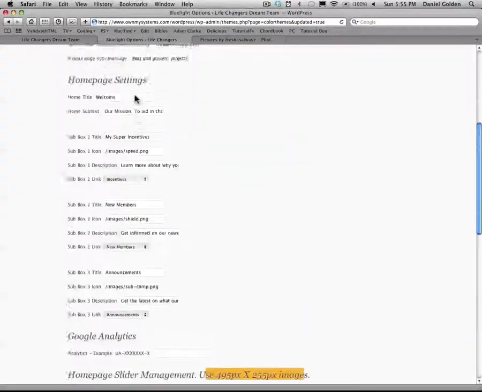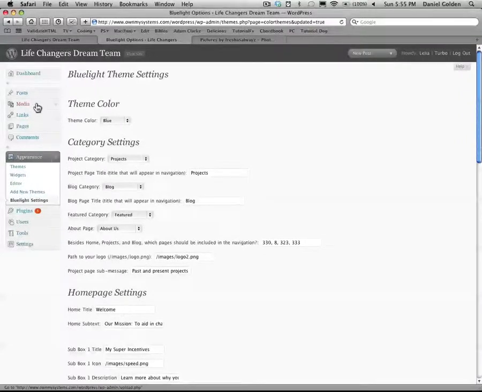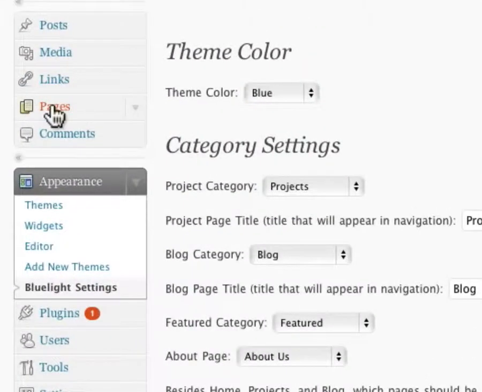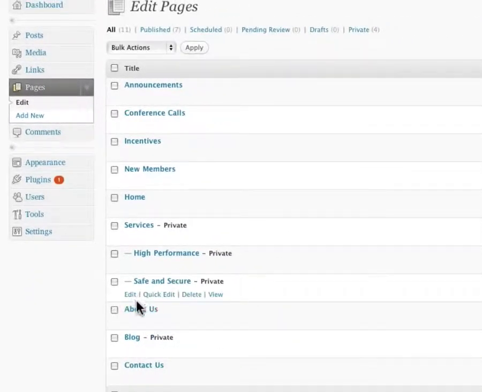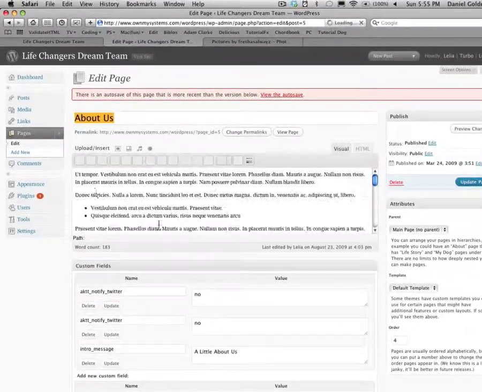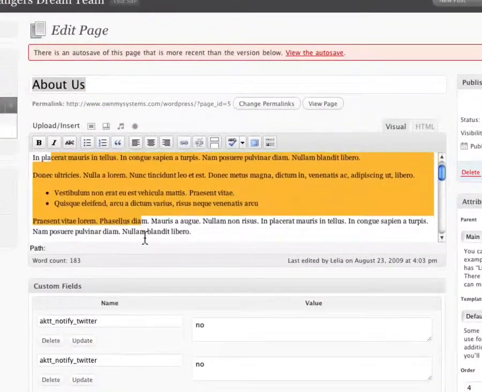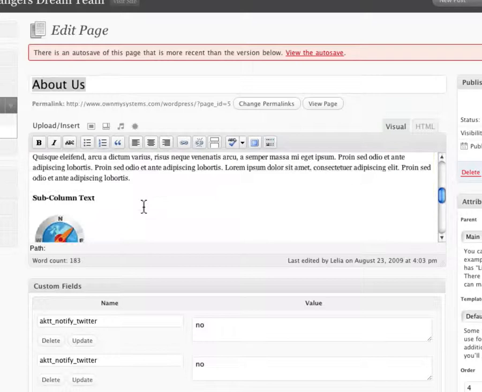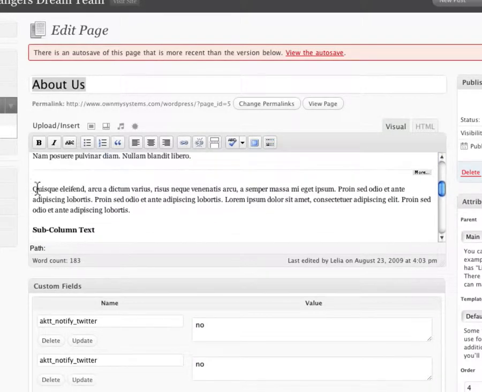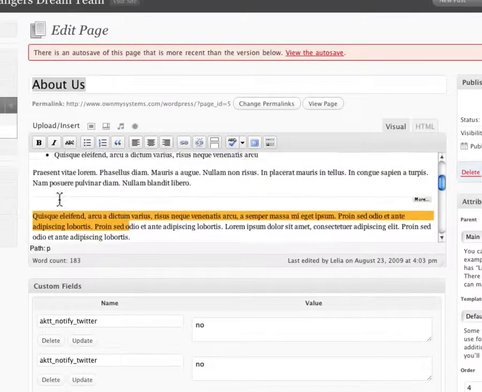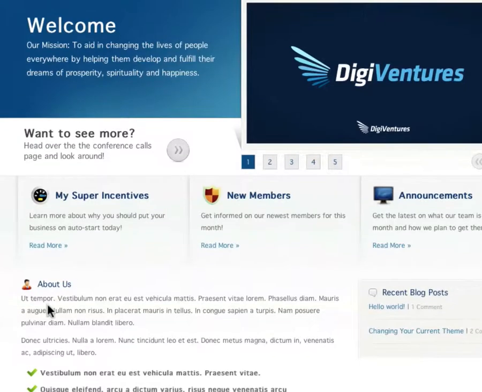What you want to do to edit that is you want to come over here to Pages, click that, and you want to go to About Us, click Edit, and right here you can see the information for the About Us page. And this also has some extra information down here, starting at those nonsensical words. Everything from this line right here, where it says More Up, is what shows up right here.